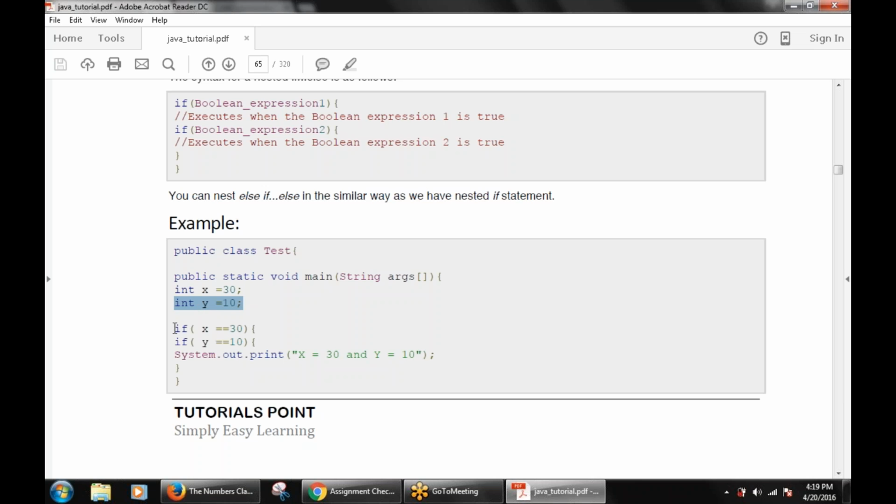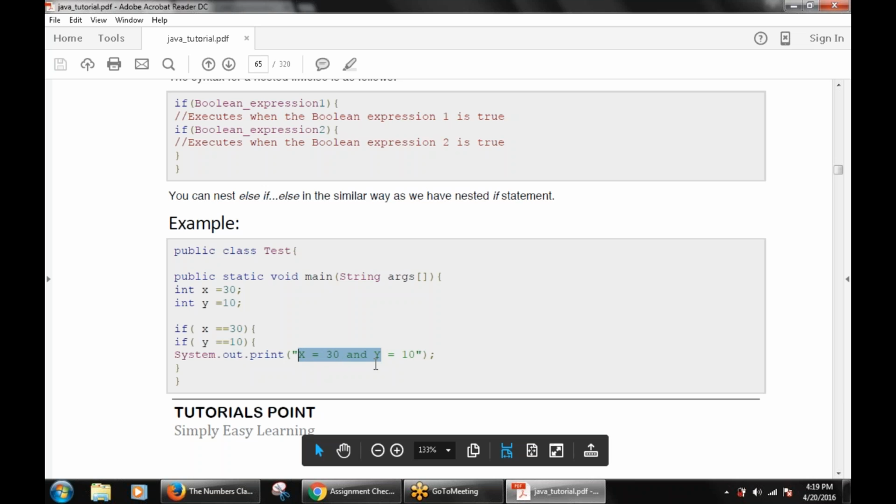Then we check the condition: if x equals 30, yes, the condition is true, 30 is equal to 30. Then go for y and check the y condition. If y equals 10, yes, again the condition is true, 10 is equal to 10. Then simply print the line x equals 30 and y equals 10.